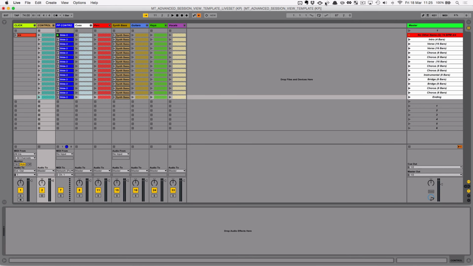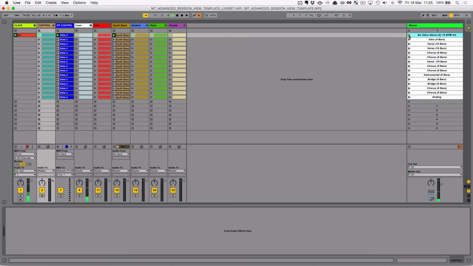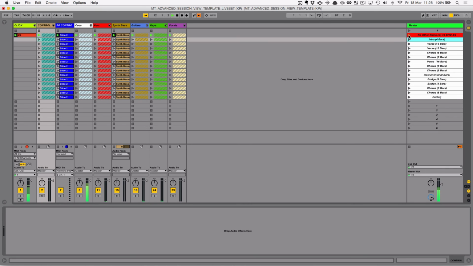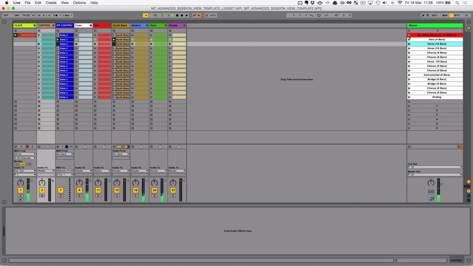And now when we click, you can see that at the end of those 2 bars, it moved down perfectly to the next scene. And at the end of these 4 bars, it would move down again to the next scene absolutely perfectly. So let's just wait for that. Verse.